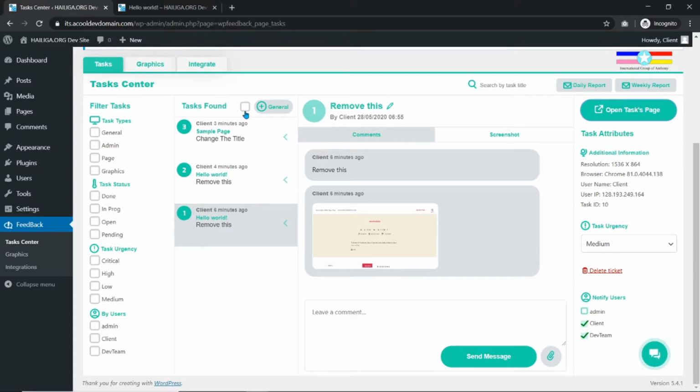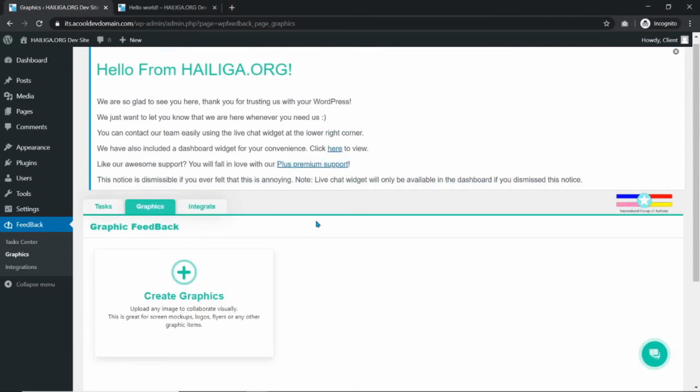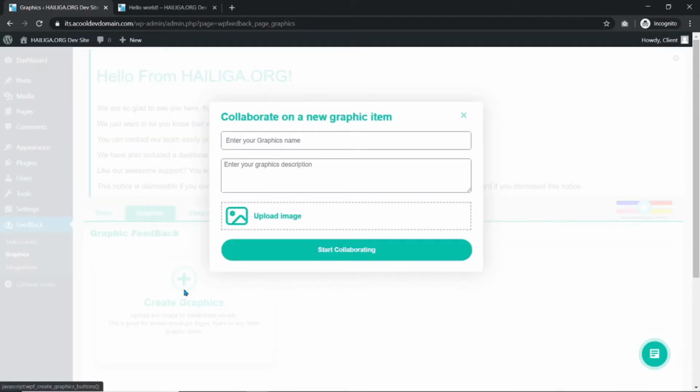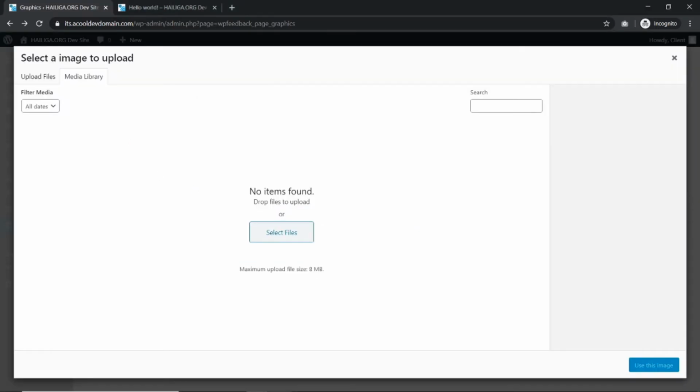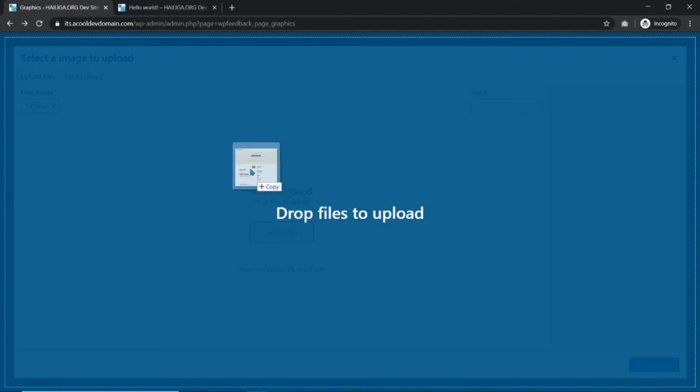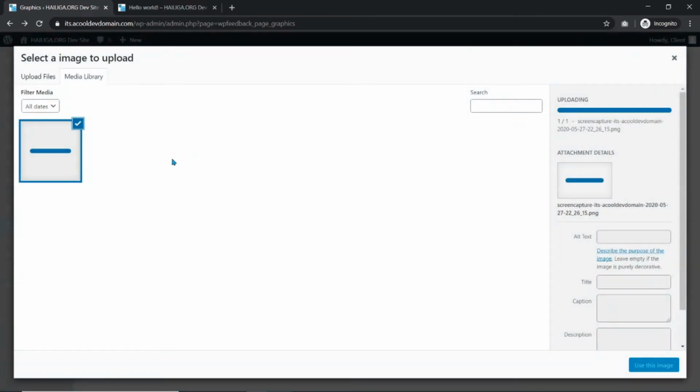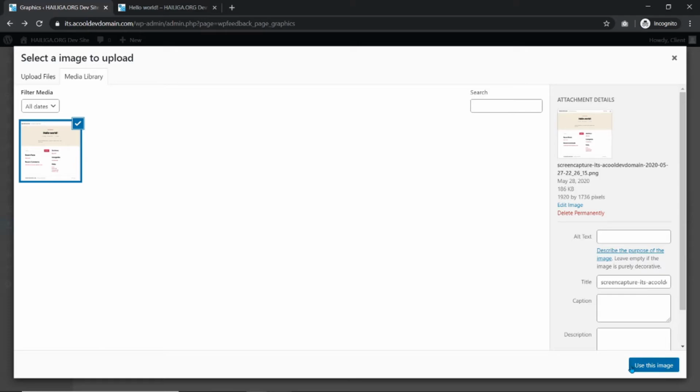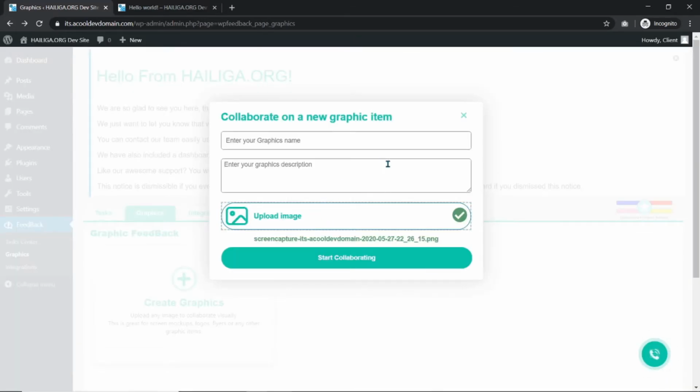Now let's say if you have a graphic or images, like a stock free image that we use for a site or something, you can upload it right over here. Let me grab one. Alright, let's say we want to upload a screenshot of this site. So click on the upload image and you can drag your file or any media and click on use this image.